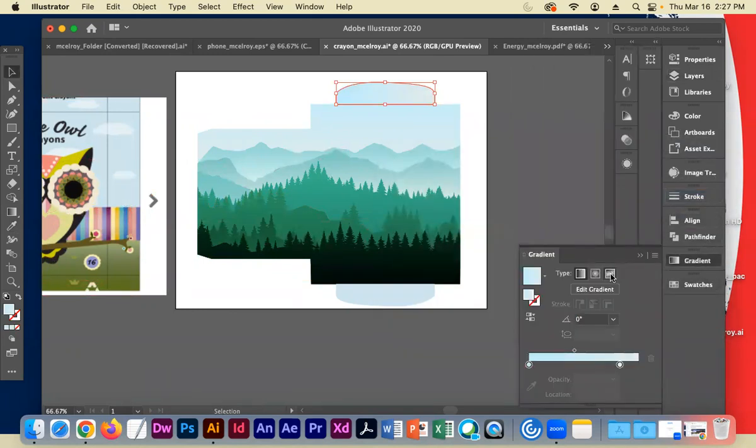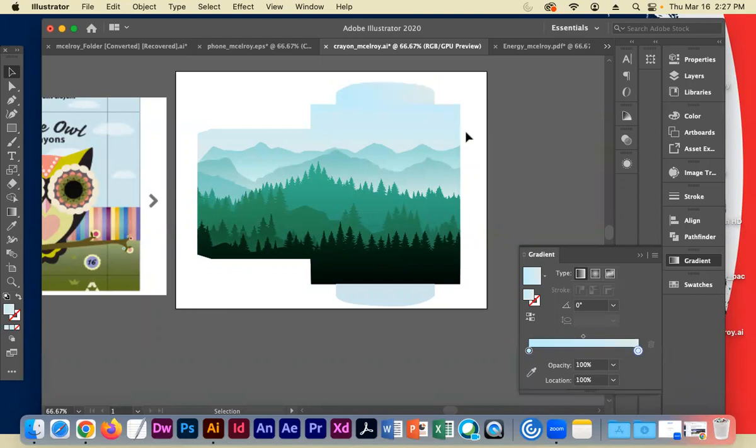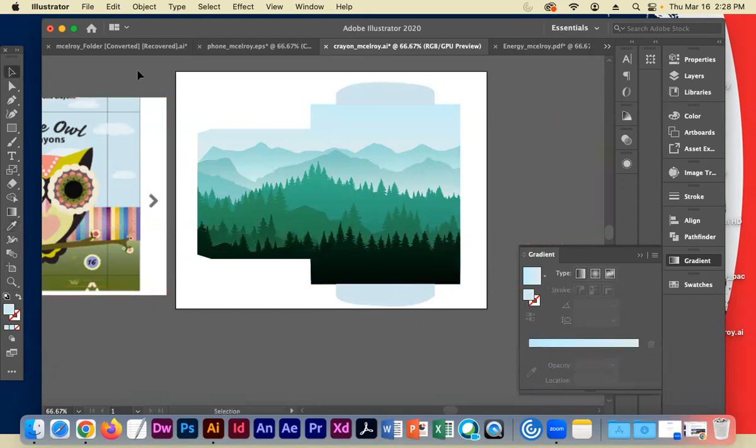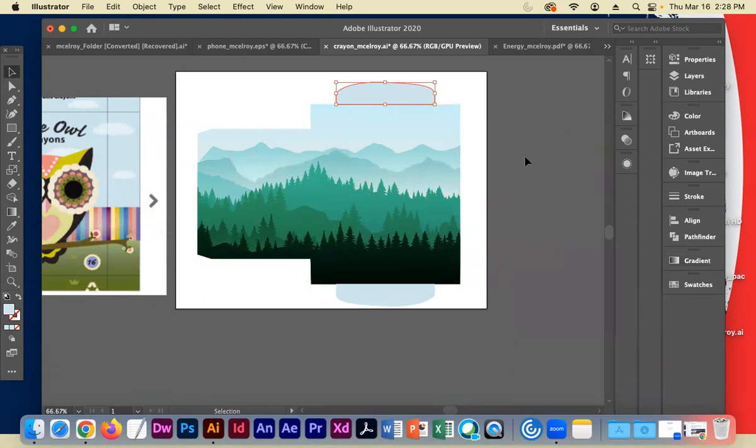Or I can go in here. Let's go into gradient. Make that like that. And then I can eyedropper this. There we go. And then I can always take my gradient tool and get this thing all set up. All right, there we are. So I have my basic tabs there. So now you can really see what's going on.